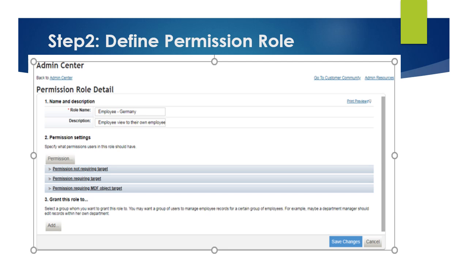So we'll go to Admin Center. From there, we'll go to Manage Permission Roles. And from here, we can select the various permission roles under permission settings. Okay. And at the last stage, step 3, we can assign this role to a permission group. And then ultimately, we can save the changes.